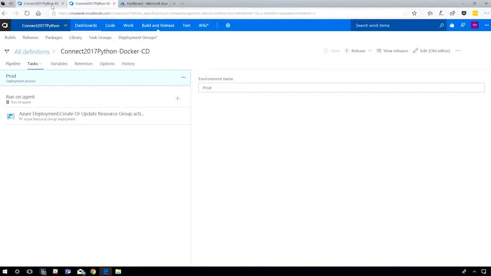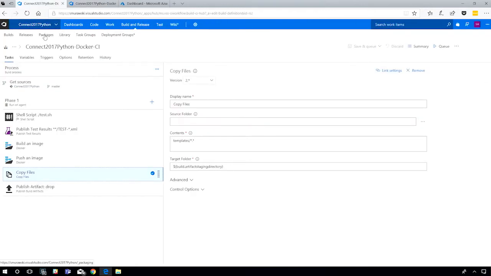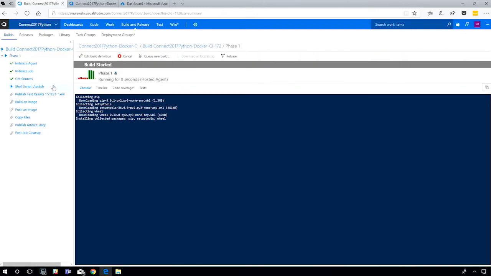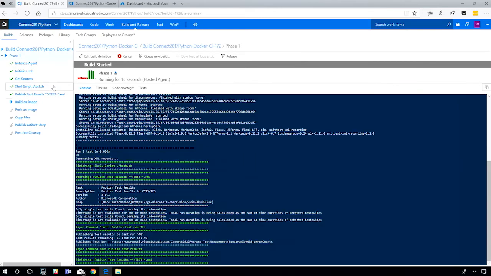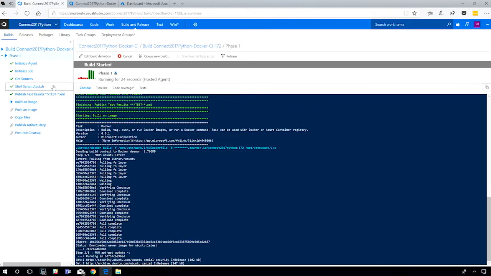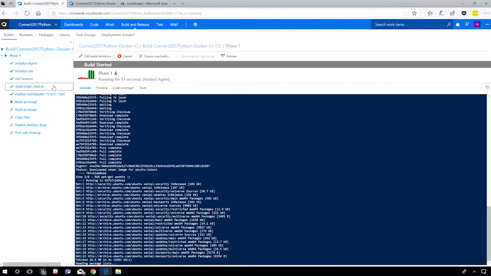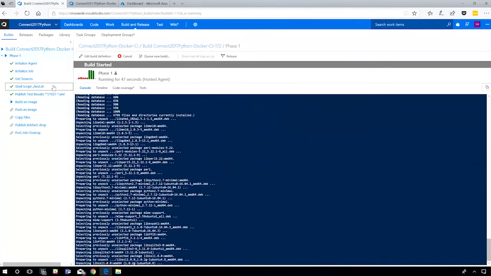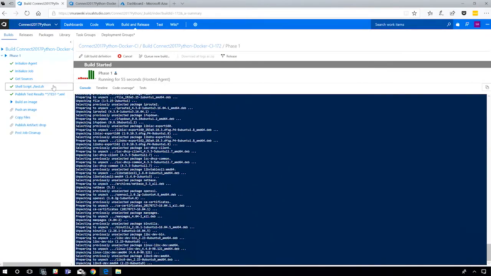So we'll hop back over to Visual Studio Team Services, to our builds, and see what's going on. So we can see we've already got something in progress. So Visual Studio Team Services picks up immediately that a change has happened and starts our build process. So it starts off by grabbing the source out of source control, and now it's running the little shell script I have to run the Python tests, and then publishes our test results, and we're already on to building our Docker image.